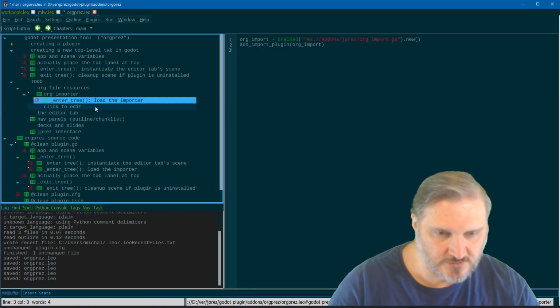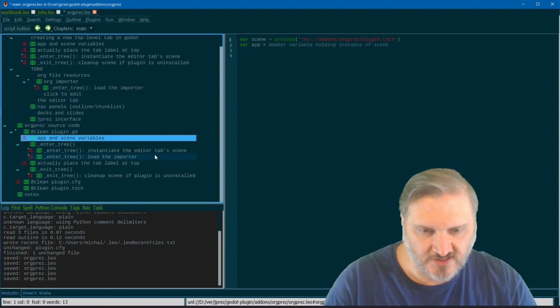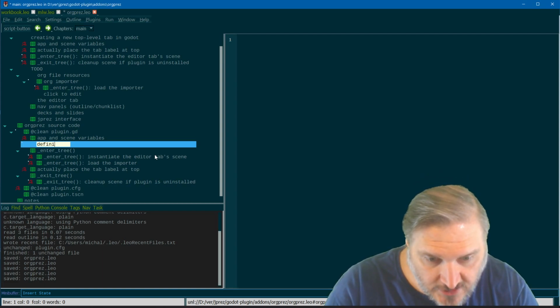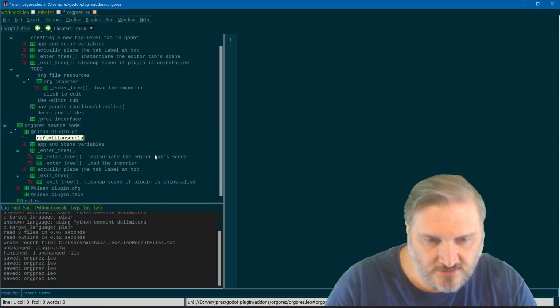Okay, so org import needs to be defined as well. Maybe call this definitions, or declarations.